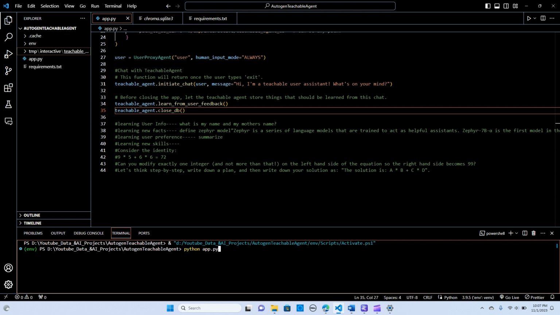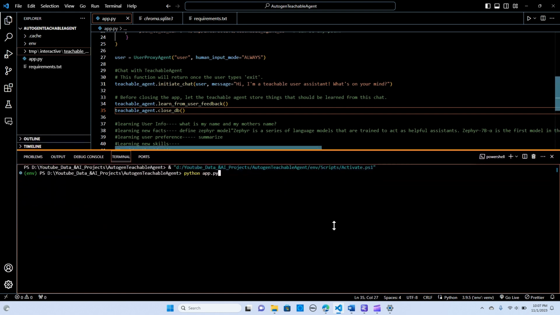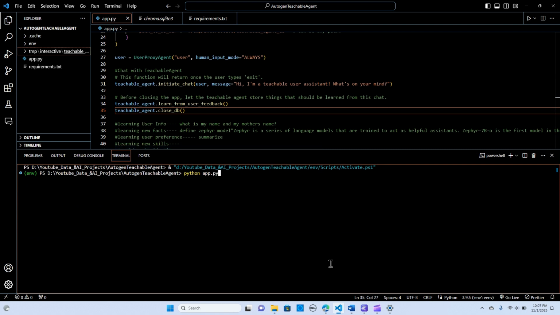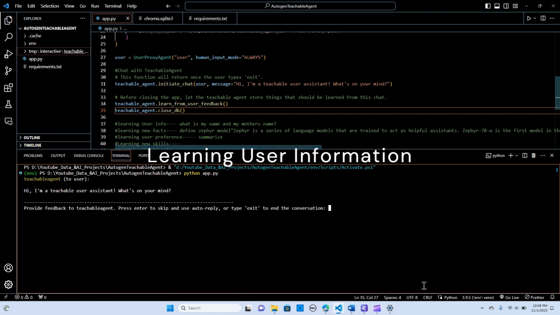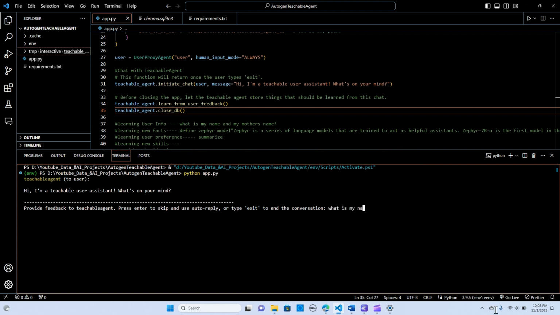Okay. So we're going to start with learning user information. I'm going to be doing some simple scenarios so we can see how it works. All right, as you can see, it says, "Hi, I'm a teachable user assistant. What is on your mind?" Your feedback to teachable, press enter to skip and use auto reply, or type exit to end the conversation. So now I'm going to say, "What is my name?"